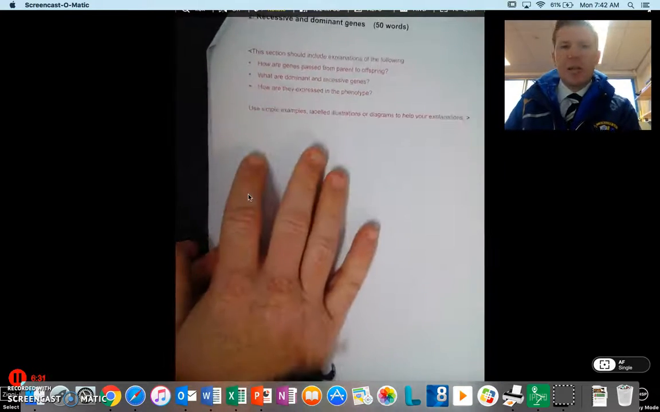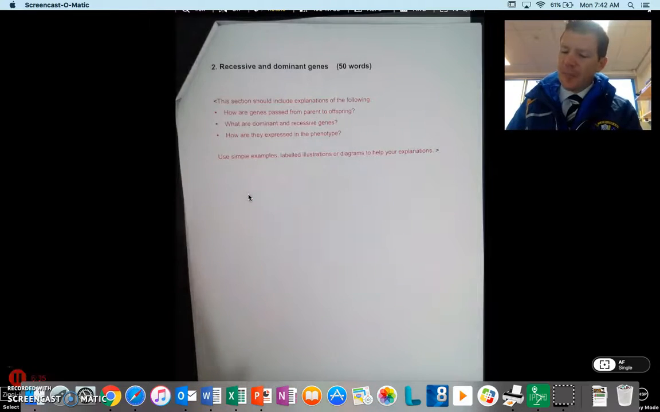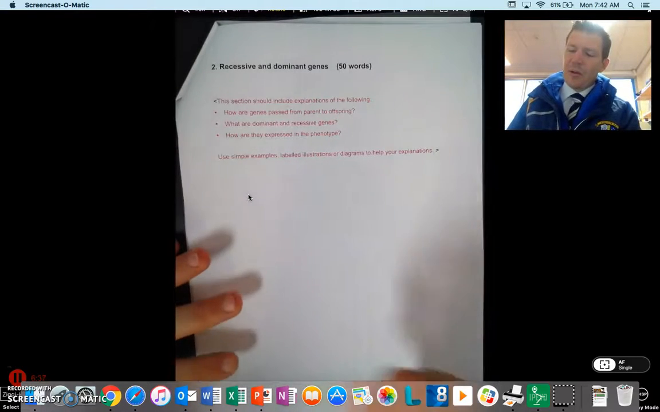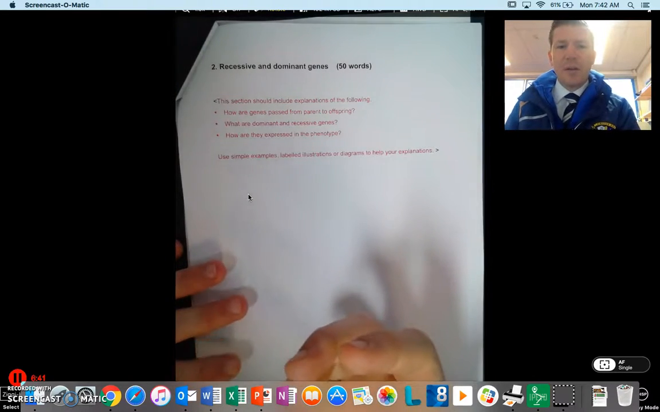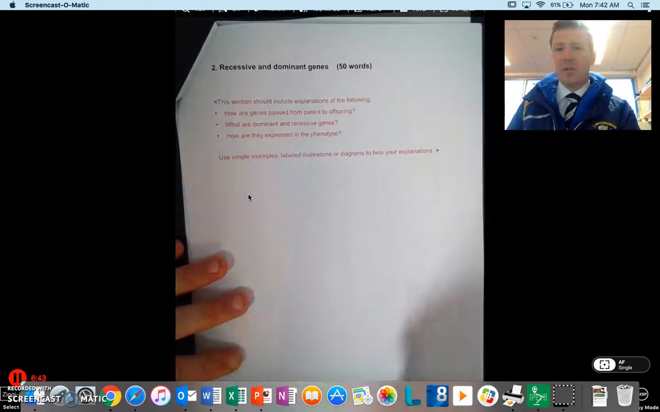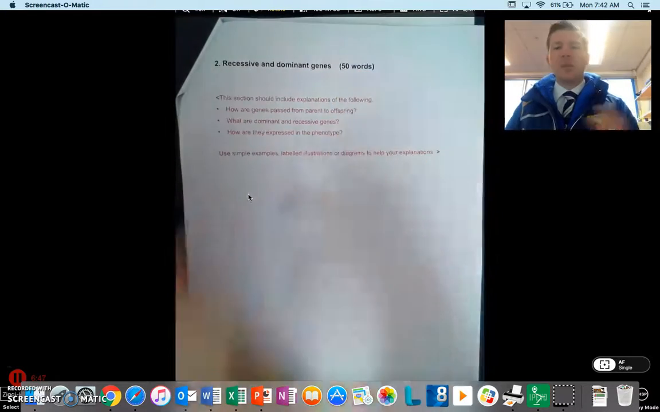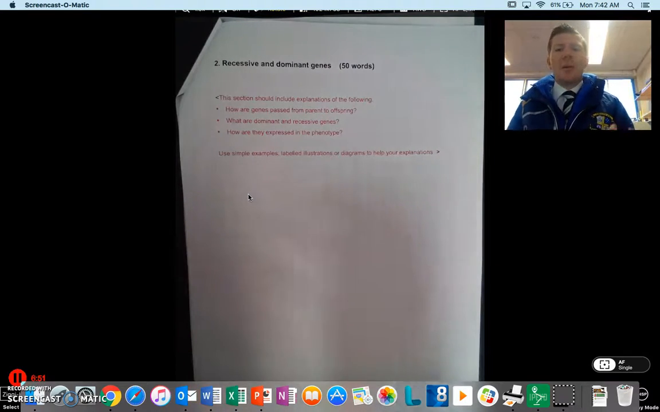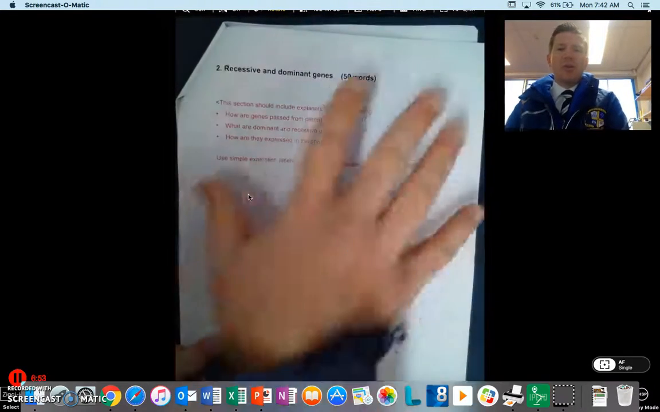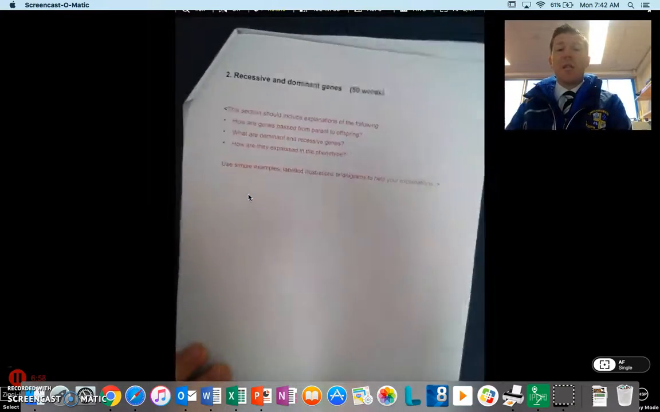Recessive and dominant genes: you need to talk about these, what they are, how they work together, how the genes are passed from parent to offspring, what dominant and recessive genes are and how they express in the phenotype. You can use diagrams, illustrations, tables. Again, the 50 words is a guide to tell you that you shouldn't be going to 500-600 words on this. Keep it short, but make sure you include all the information. Don't feel like you have to stop at 50 words. If you have to say it in 100 or 200 words, that's fine.